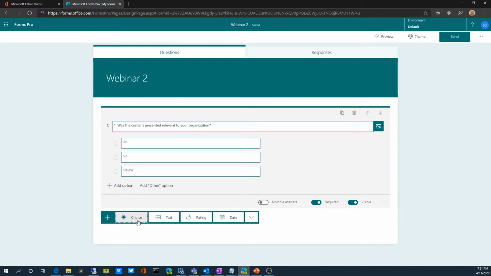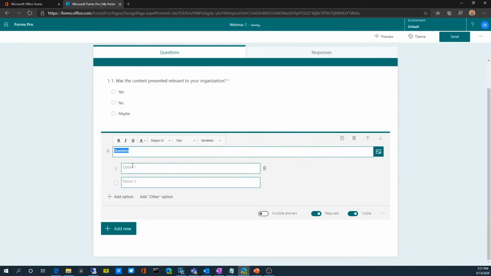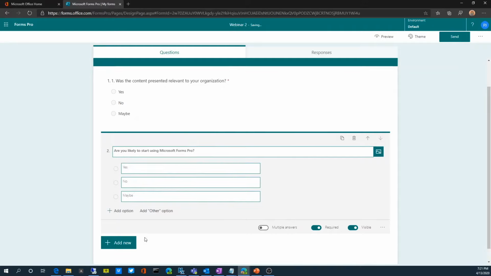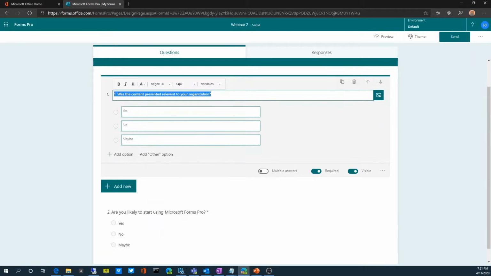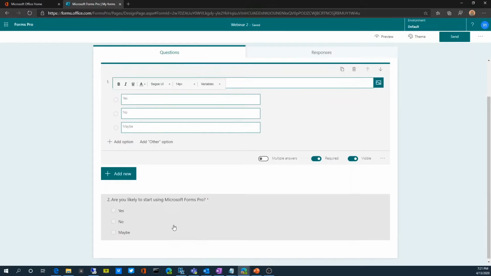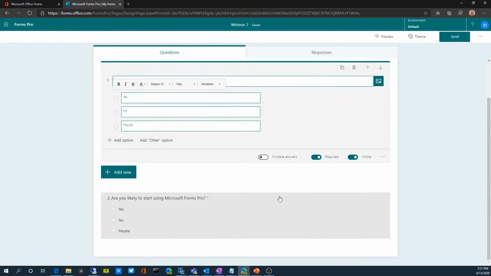And I'll add my next question, which will be a choice question again. And once again, the next question is going to be, how likely are you to start using Microsoft Forms Pro? So we'll add that in there. And once again, I just want yes, no, maybe. And I actually need to make a change. I actually added 1 in front of this, so I don't want that. So I'm just going to change that. It's very easy to work with this.